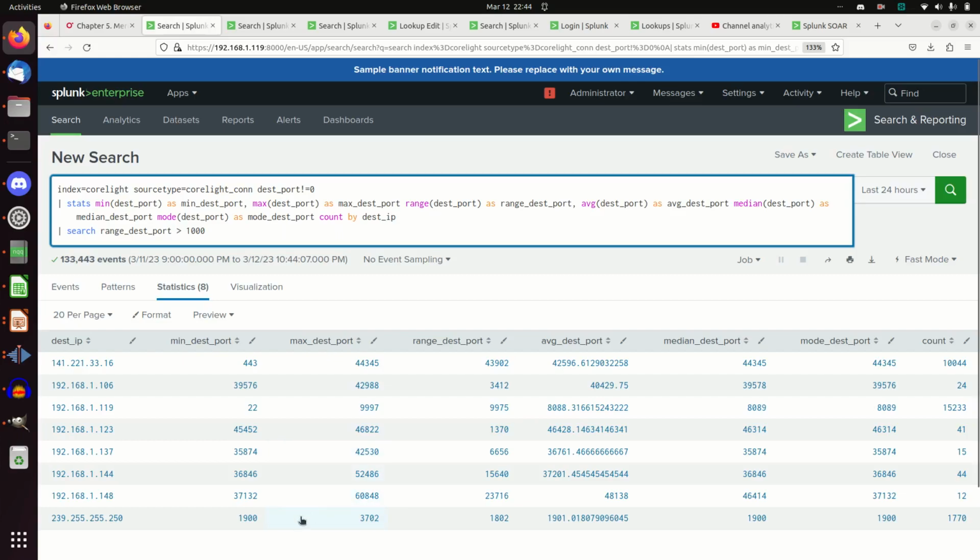Anyway, 1900 to 3702, that's kind of an interesting range there. Might want to go find a little bit more information about that. Looking at that, what's my mode? It says 1900, so it uses that a lot. I wonder what port 1900 is used for. I can start doing some digging, start doing some Google searches, get into these machines. I probably wouldn't spend too much time on this since it's external to my network, but maybe I want to.